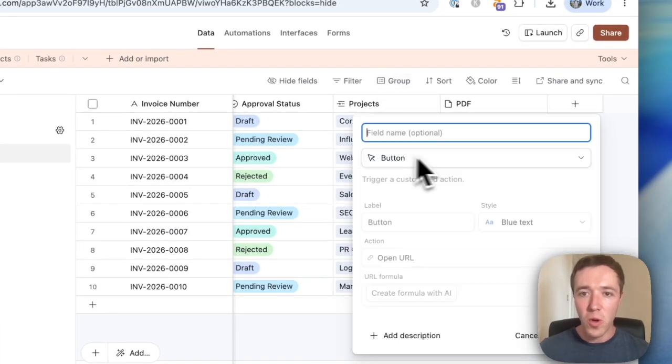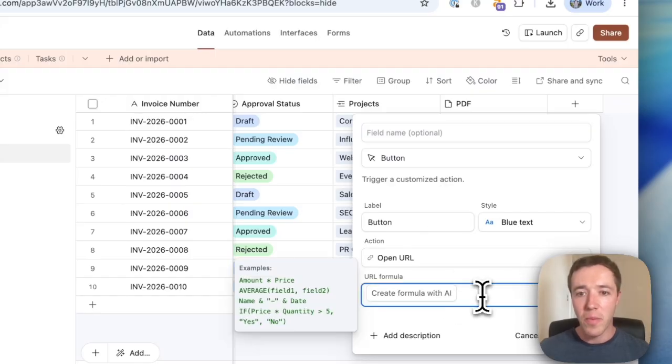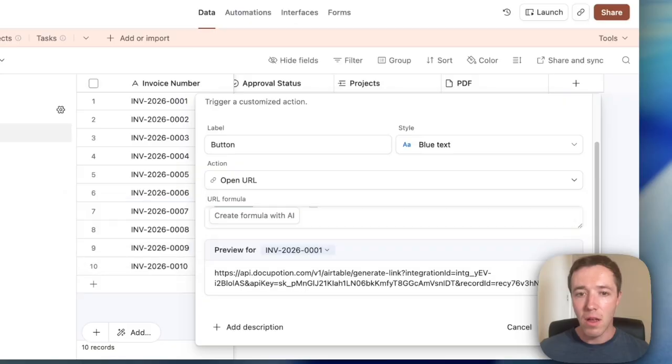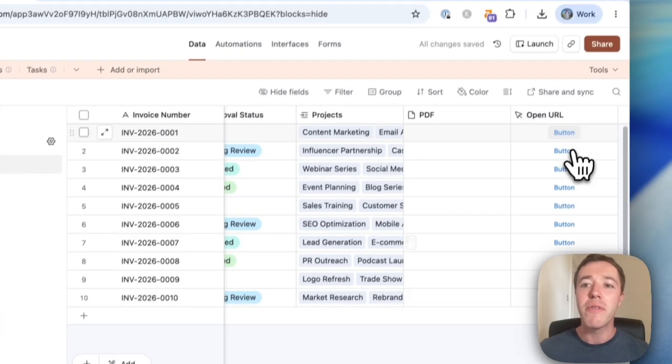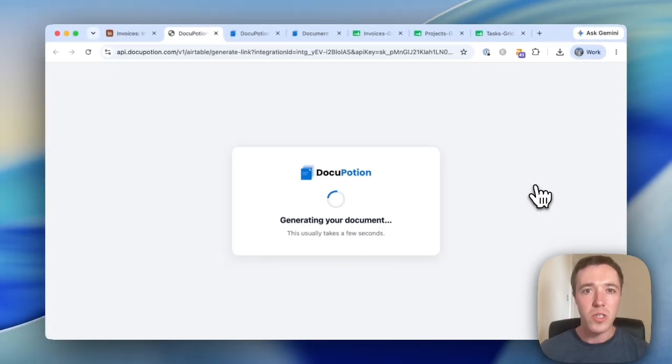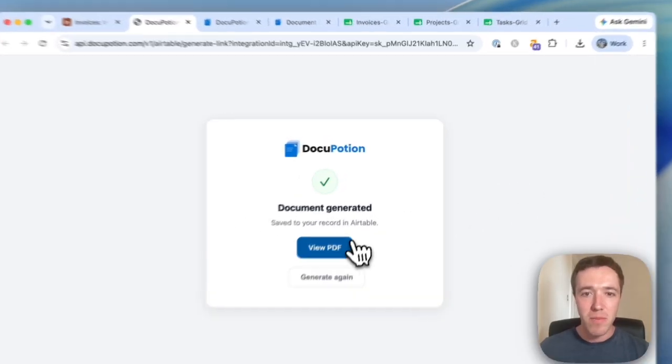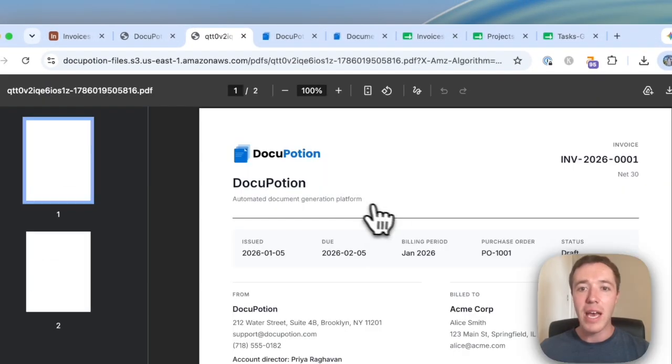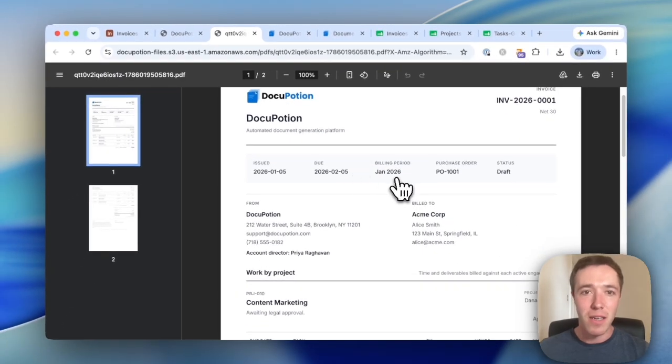I'm going to choose button. I'm going to leave it on the open URL, and then I'm going to paste in my formula there. I'm going to click create. And now every time I click this button, we're going to get a new tab open, and DocuPotion is going to take our reusable invoice template. It's going to generate a PDF relevant to data from that record.